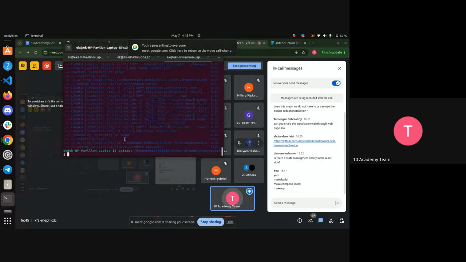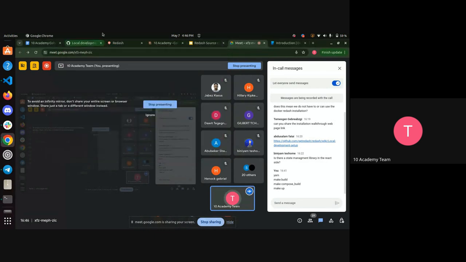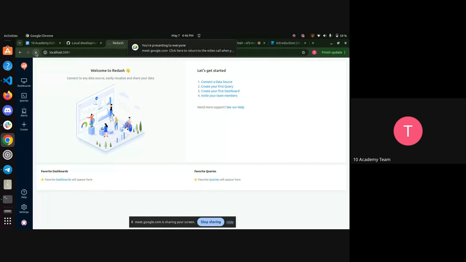Okay, I think we're done with the questions. Now let's refresh the Redash. You should be able to see the add-on. Sometimes it needs more than one refresh. So maybe remove the history of the Redash and refresh again, okay? It happens sometimes. So this is the add-on. You can see it here. It will be added like this.